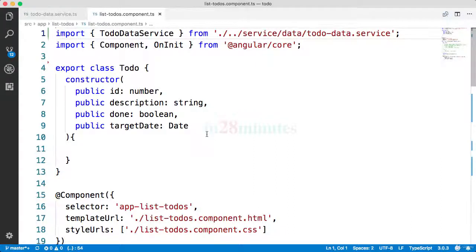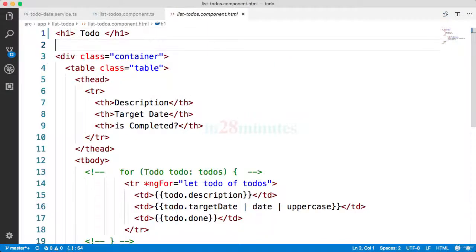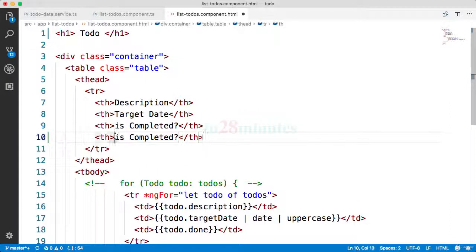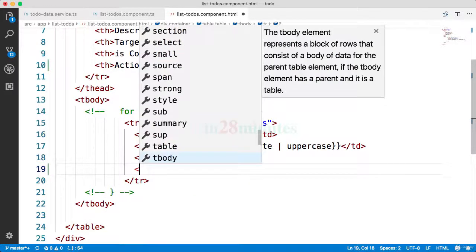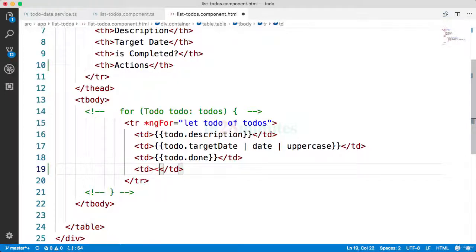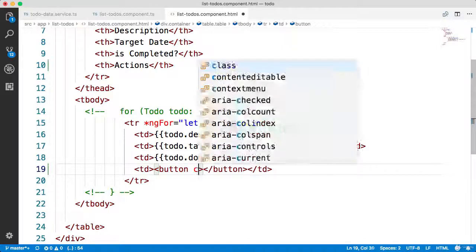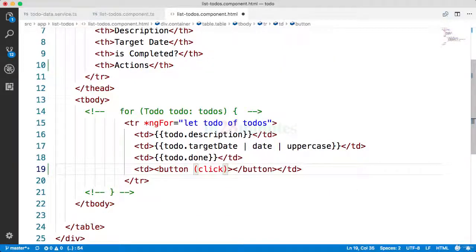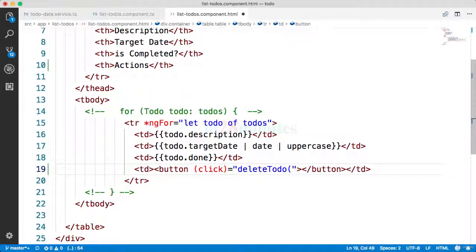The first thing which we need to do is we need to enhance the to-do list component. So let's go to the HTML, and what we want to do is we would want to add a header called actions. So we would want to be able to invoke the delete. So let's add our actions and let's add td, and let's say over here button, and on click of this button we'll call a method called delete to do, and let's say delete to do.